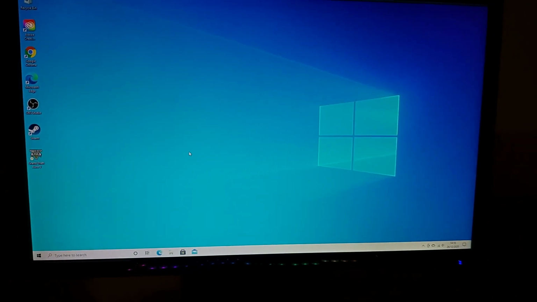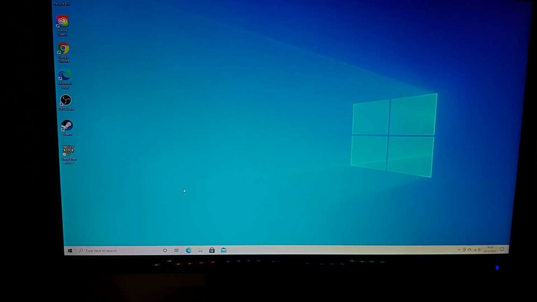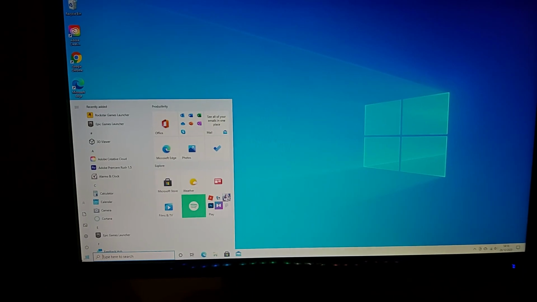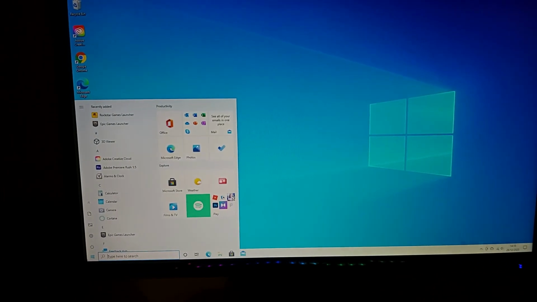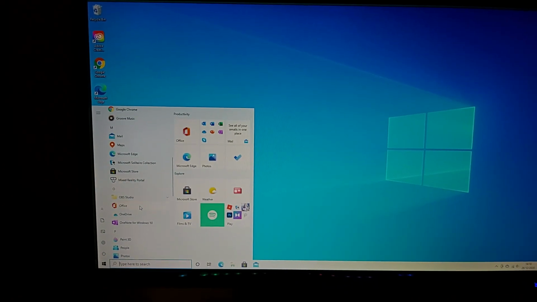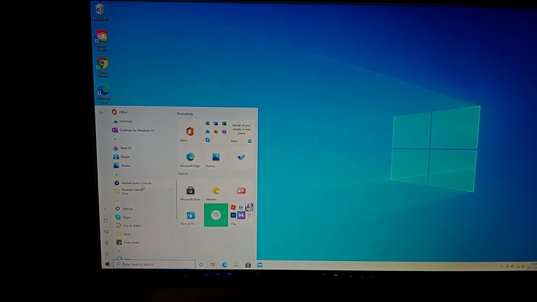Okay, so now that we're in Windows, I can show you all the other things that come with the motherboard out of the box. None of these things have been installed. Well, there's only a few things here. So let's go to the Realtek audio that I was talking to you guys about in the previous video.